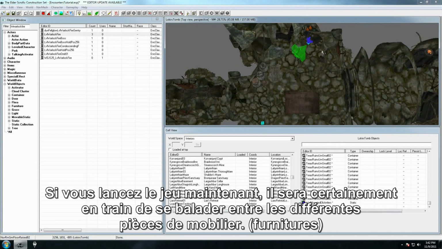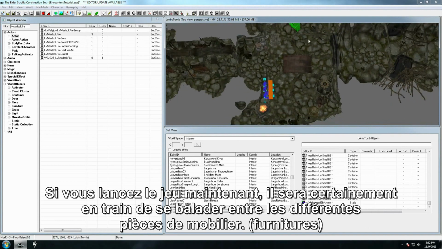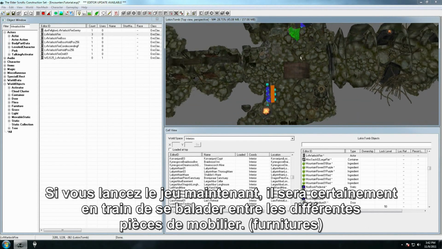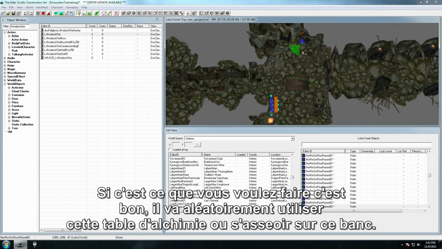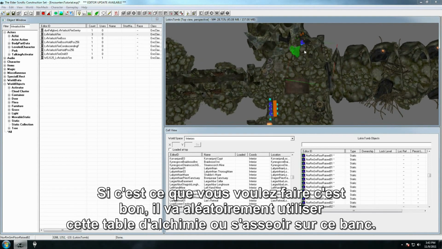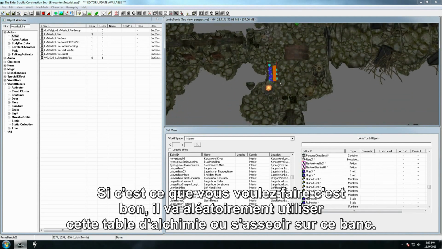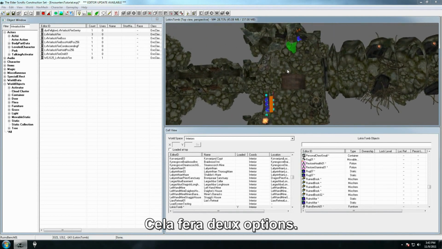If you just loaded the game now, this guy would probably be wandering between furniture points. He'll sandbox, but he won't wander. He won't go to this random point or this random point and walk around. He'll only wander around between patrol markers or idle markers or something like that. So if this is what you want to do, that's fine, but what he'll do is randomly use this alchemy table, or he'll go sit down at this bench, but that's all. Those are his two options right now in here.